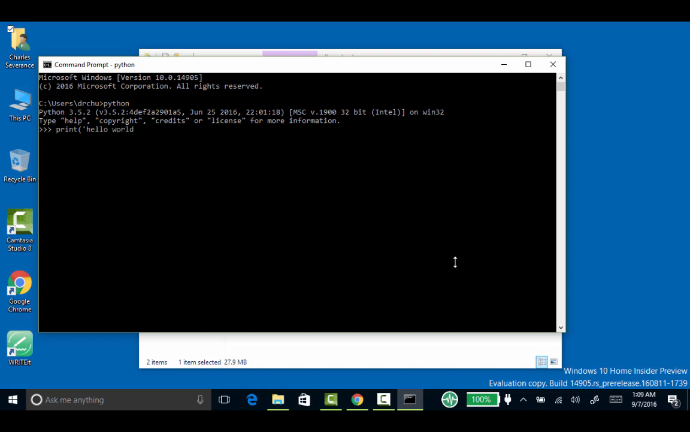hello world. Of course, this is what we tend to print all the time. I can make a mistake. I can say blah, right? And it'll complain to me. Now to get out of this, I can either type Control-Z or quit. In this case, I'm going to type Control-Z, and I'm back to the prompt.